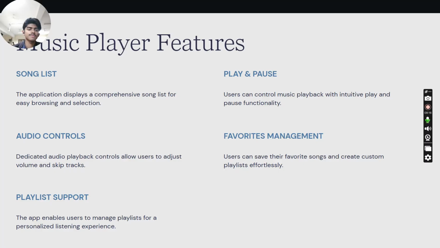And favorites management also. It was there on the side menu, which contains a home, a search, and a favorite, where the user can select a favorite song and play it accordingly.